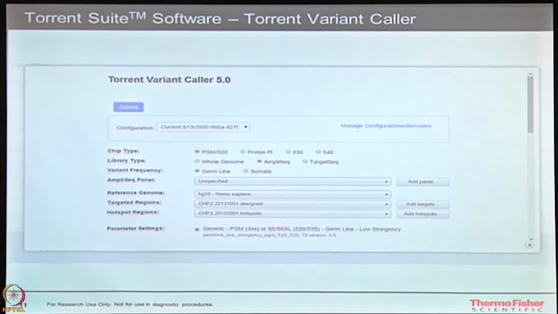So you can go for CHP panels. As I was saying, you have different panels available for cancers. You have panels available for hereditary diseases. With that, what I get to know is there is something called design files. Whatever design that you create on AmpliSeq, those files could be downloaded in a particular format called bed format.